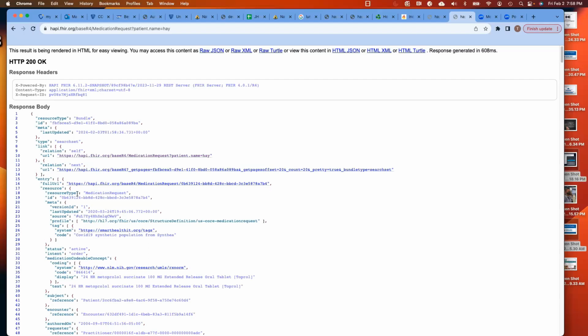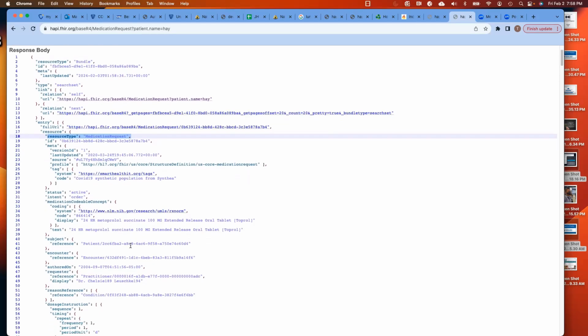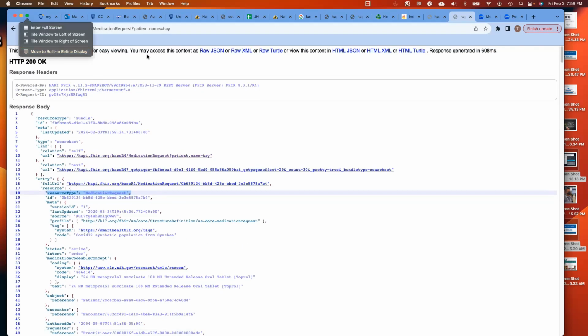I come down here, and now you'll notice that instead of getting patients, I got medication orders or medication requests. And as you scroll down, you can see exactly the content of the different types of medication. If I scroll down further, you can even see the doses and the rates. But that's how easy it is to build a FHIR API.